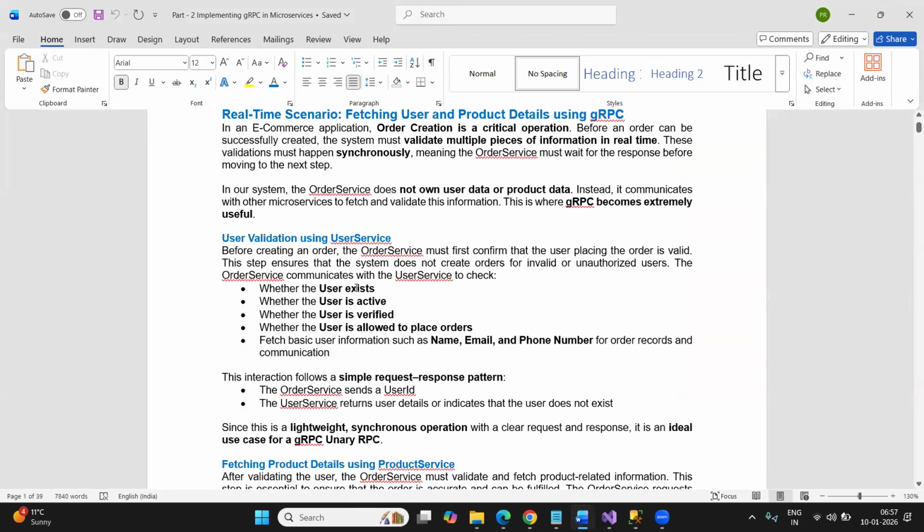Now, what we are going to do is take one real-time application. In our microservices application, order creation is a critical operation. Before an order is successfully created, the system must validate multiple pieces of information in real time. Real time means it should communicate with other services and get the data as soon as possible. This validation must happen synchronously, meaning it should wait for the response and not proceed further until it gets the response. So in our application, user validation should happen.